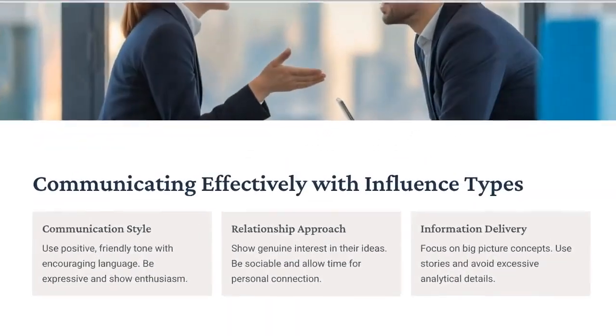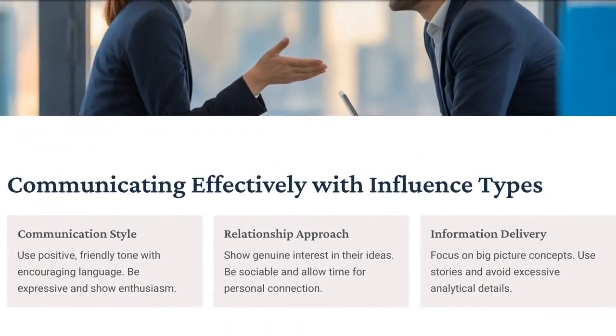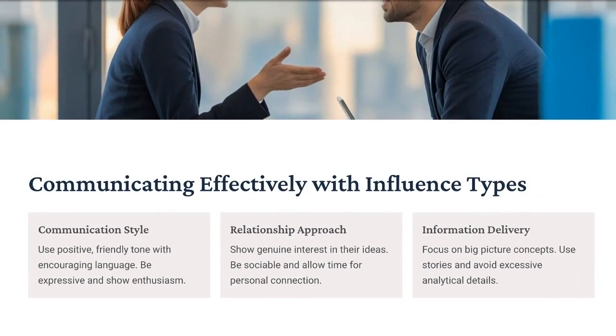When communicating with influence personality types, it's important to use a warm, positive, and enthusiastic tone. They respond well to encouraging language and expressive communication that reflects energy. Building relationships matters, so show genuine interest in their ideas and allow time for personal connection.